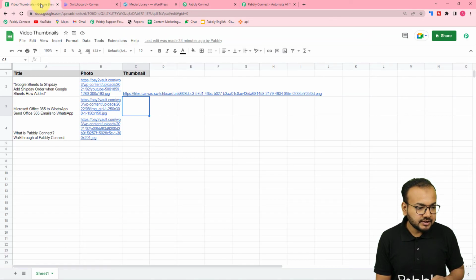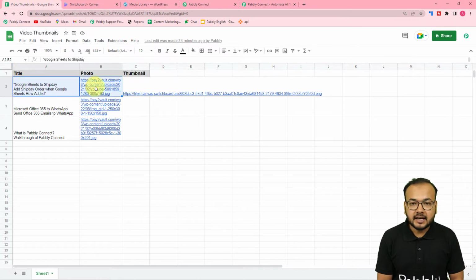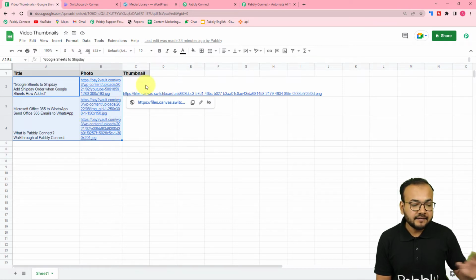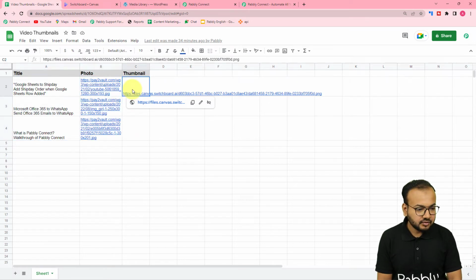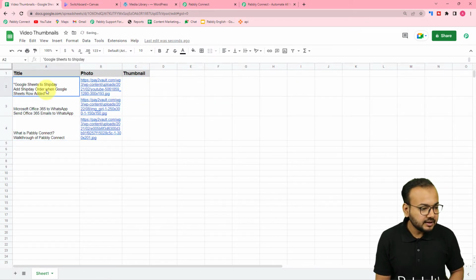To find the range, you can just look at your spreadsheet and start selecting the data from the title. I'm selecting from the second row, the title and the photo, and then I'm going to start selecting downwards. So this is the range of data we have. We are going to create thumbnails, and afterwards we are going to place the link here. Let me remove this link just for your convenience, just to show you the example, and let me select the data again. So this is the data.